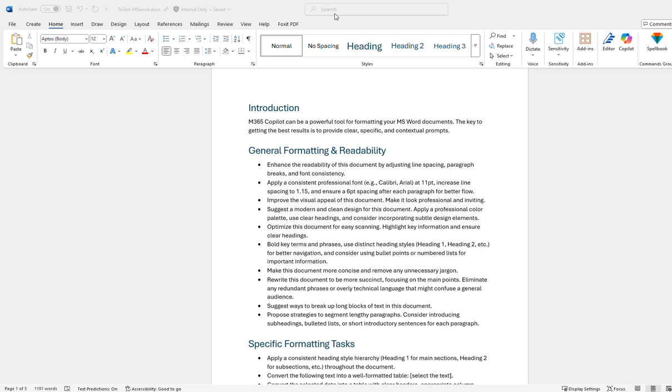Hi everyone. In my earlier videos, I have demonstrated how to format a document by using the Copilot. Not only that, I also demonstrated how to create content based on your requirements. In today's video, I'm going to demonstrate how to create a PPT by using those documents you already created.